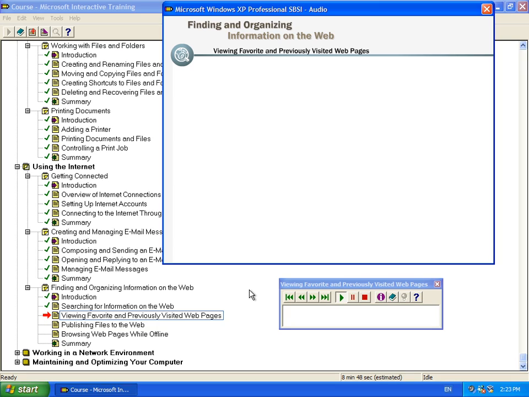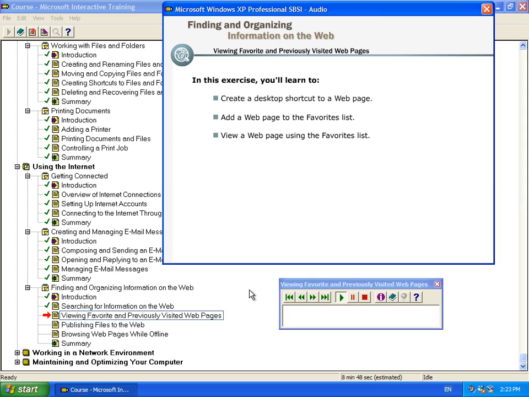Viewing favorite and previously visited web pages. In this exercise, you'll learn to create a desktop shortcut to a web page. You'll also learn to add a web page to the Favorites list and view a web page using the Favorites list. You'll learn to organize the Favorites list. Finally, you'll learn to view a web page using the History list.